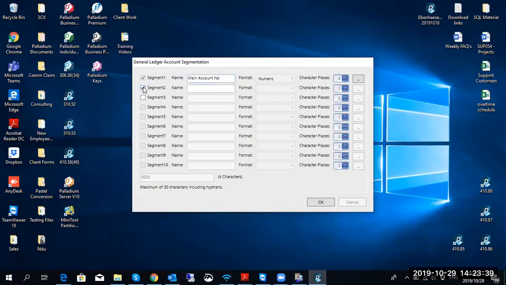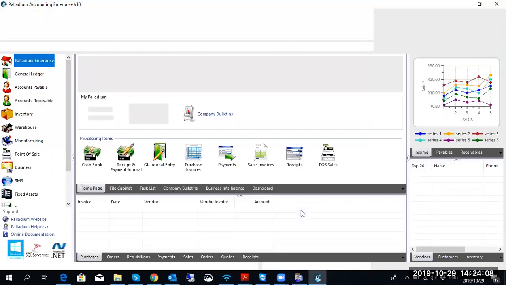I'll just create a second segment for my chart of accounts because Palladium works with 2 segments per account. So how it works is we have segment 1, segment 2, then we put the 2 segments together to create an account. So I'll call my second segment sub account and make it alphanumeric to allow for flexibility when creating my accounts. And then I'll just go okay.